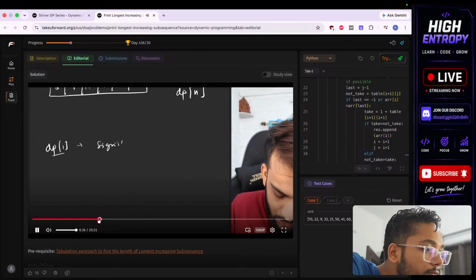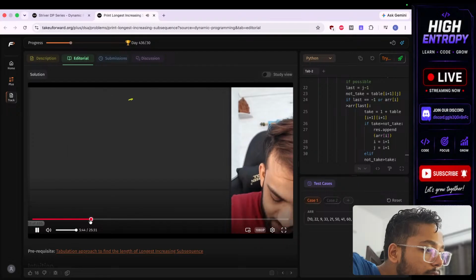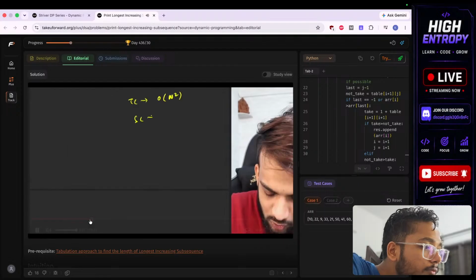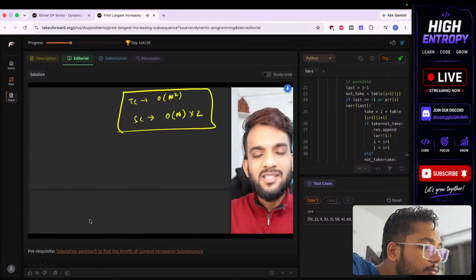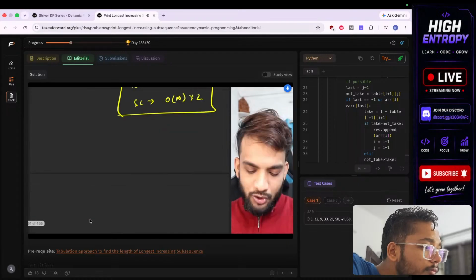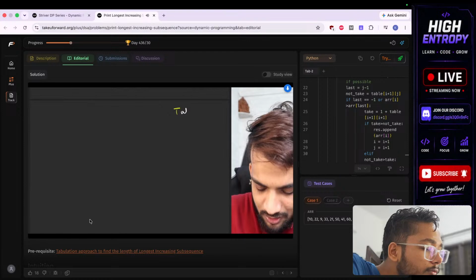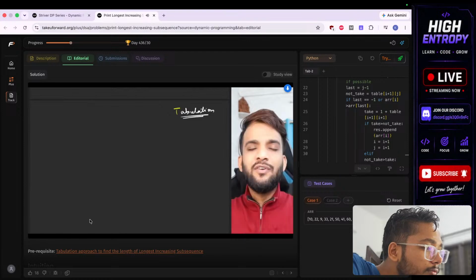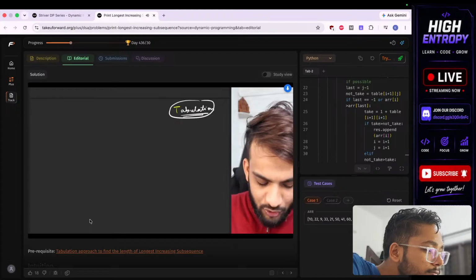The time complexity is still big O of n squared, but the space complexity has been boiled down to n into 2. Now, is this the best solution? No. The best solution uses a weird method, the tabulation method. Like I personally feel if you know this, you know this. Otherwise, you cannot intuitively write it. That is what I feel.